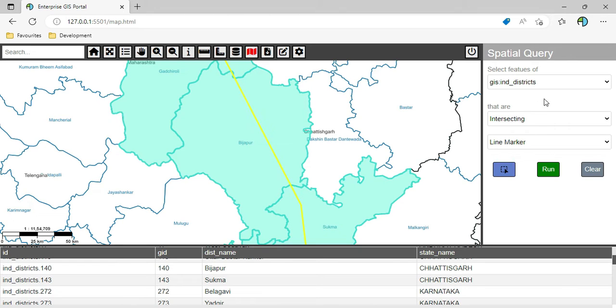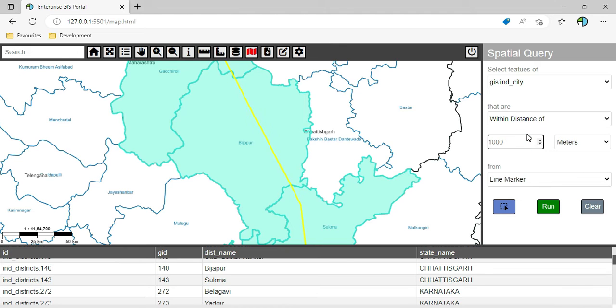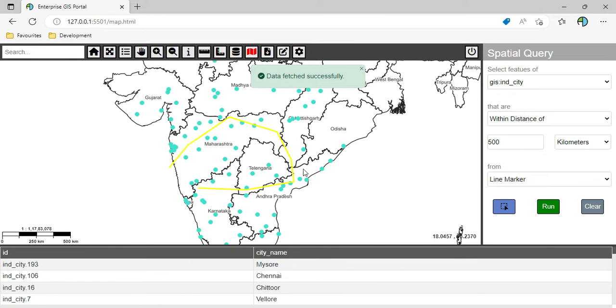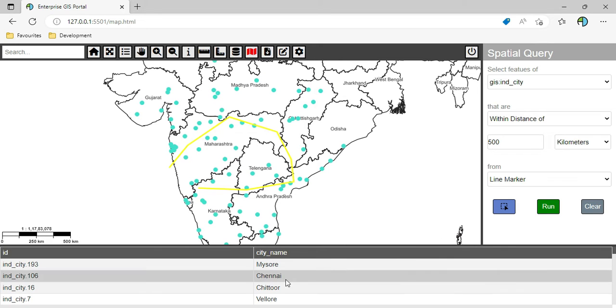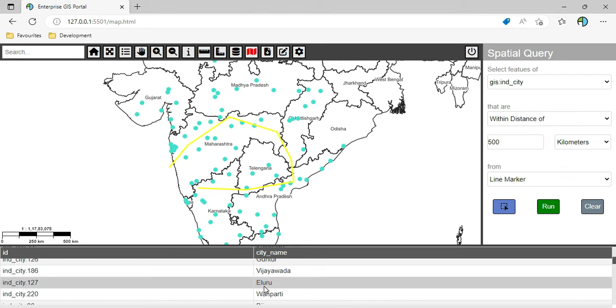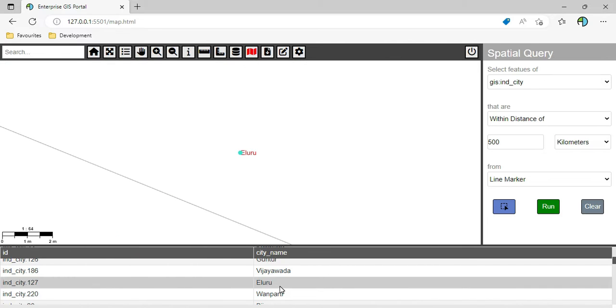Let us try one more spatial query. This time what I want to do is identify cities that are within a distance of say 500 kilometers of the same line marker. Let us fire that kind of query. Now let me run that query. Now data is fetched, and you can see all the cities which are within 500 kilometers of this particular line marker are selected. The cities are listed over here. Again, I can click any of the cities and it will take me to that city.